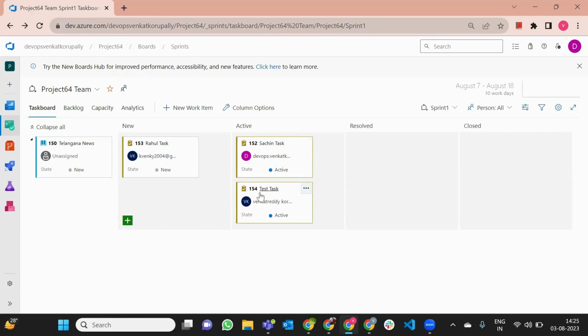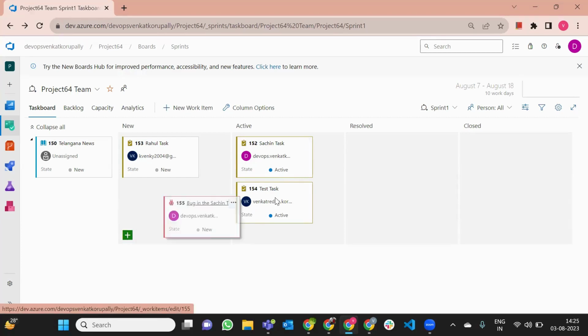Now, guys, when she is testing it, she may find a bug in the task. Is it possible? Yes, a bug in the Sachin task. What is the meaning of that, guys? There is an issue which has been found by the tester, and the tester will assign this task to whom? The developer. The same developer, the same DevOps engineer Venkat. So what we need to do is assign this, and move this to Active.